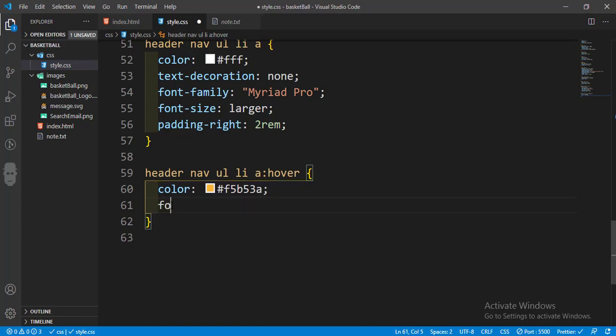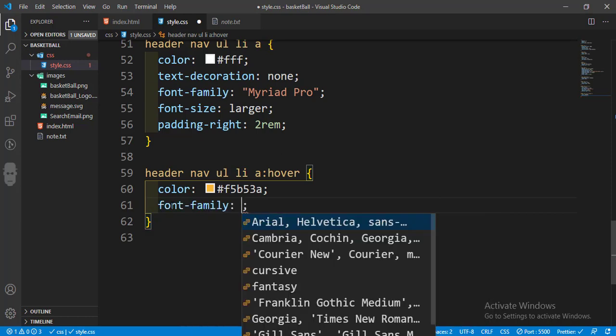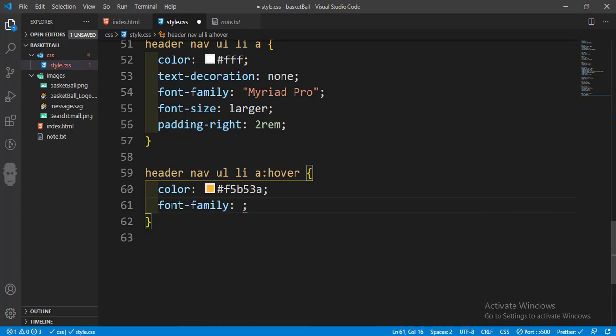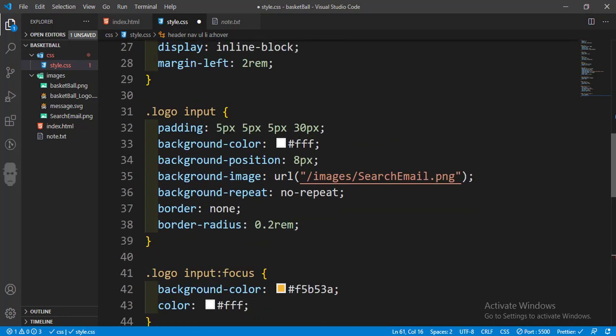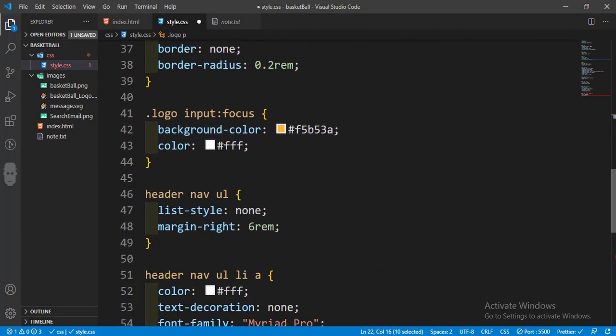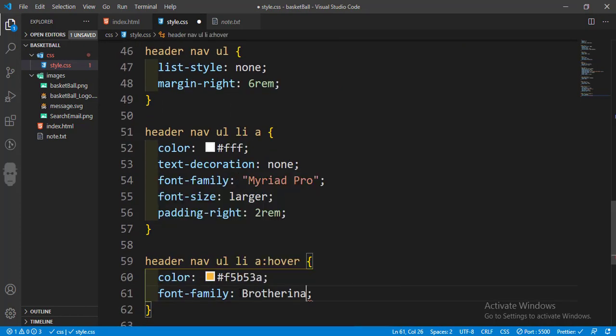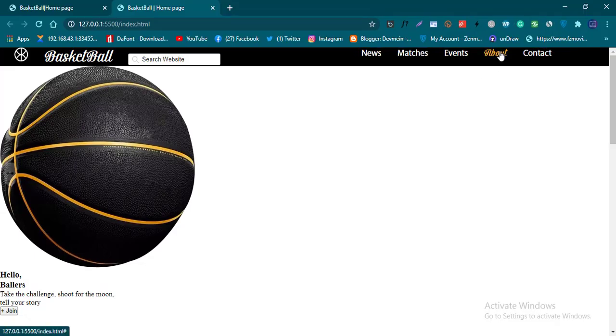Then I'll put font family. So I want the font family to change anytime I hover over this thing. So I'll put, I think, this one is safe. Now I'll go and copy this font that I just used. I'm going to copy it, and I'll paste it here. So if I come back here and hover over it, you see how the thing changes. You see how everything changes as I touch it.